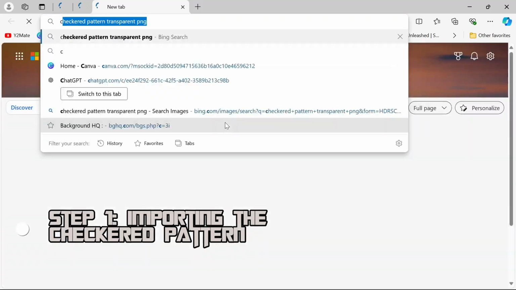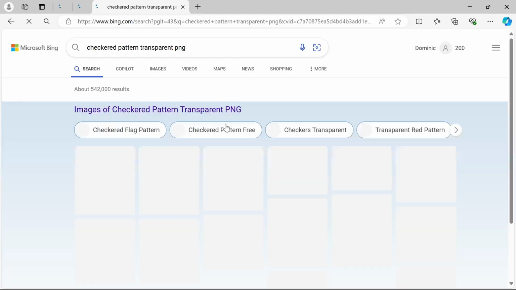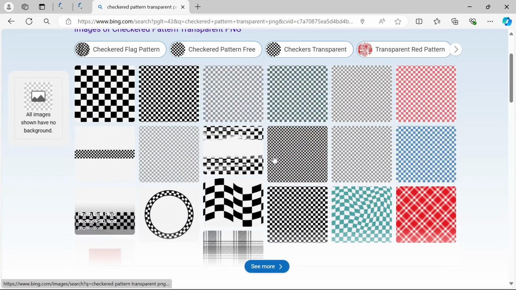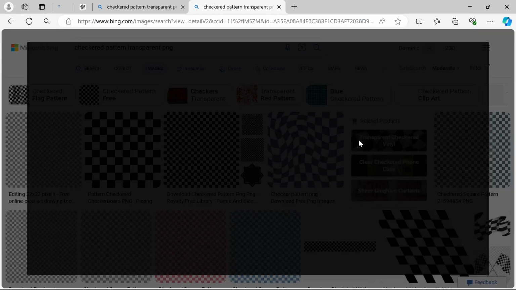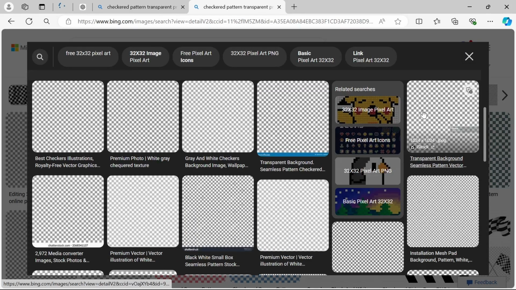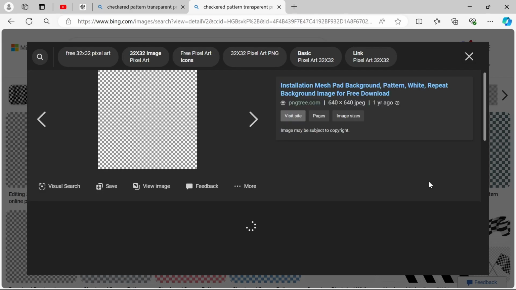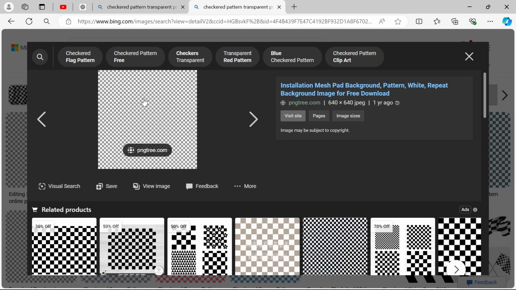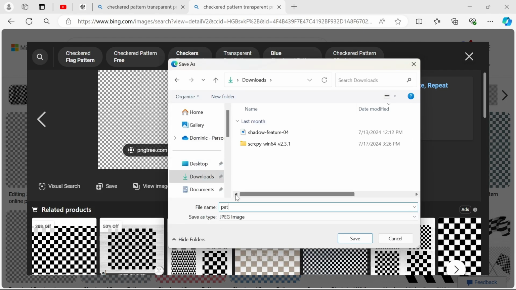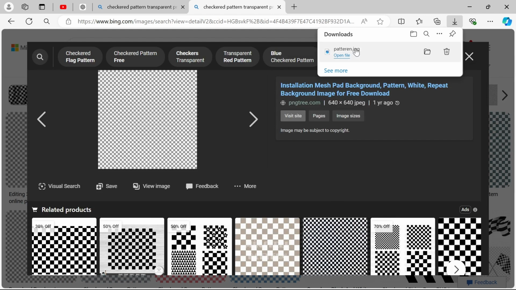Alright, first you'll need a checkered pattern. You can easily find a free one online or create your own. I personally recommend finding one online because it's much easier and it will save time. But once you got your pattern that you like, you want to go ahead and save it to your downloads, and you also want to make sure it's a PNG file. So I'm going to go ahead and right click, save it to my downloads, and name it pattern. And it doesn't necessarily have to be just squares, it can be also hexagons or any kind of pattern that you prefer.